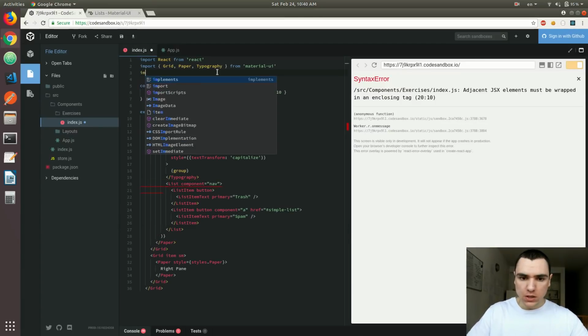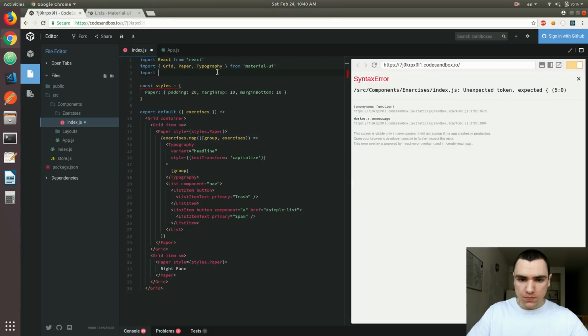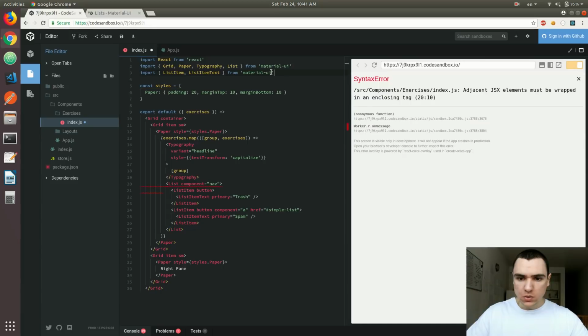Now, first things first, we need to import. Actually, the list we can get from Material UI itself, but for the other ones, for example, list item, as well as list item text, well, that actually needs to come from a bit of a different path. We need to also have a list in the end.